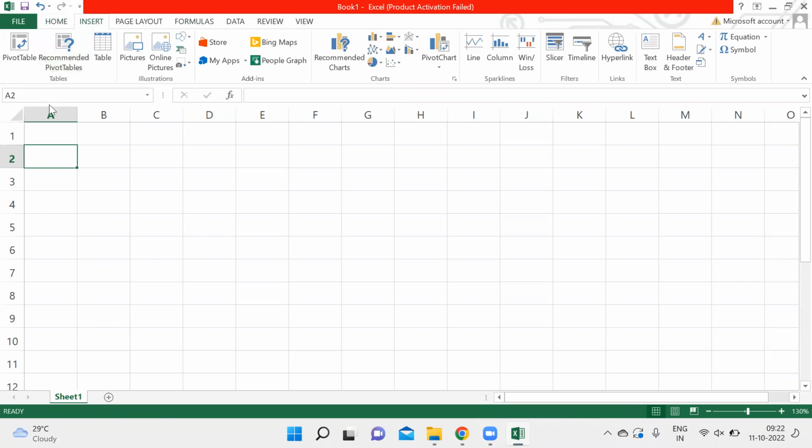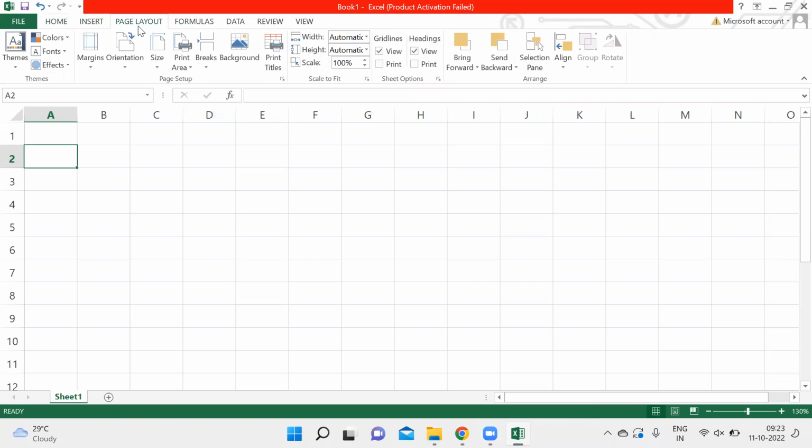Then there's an insert tab where you will use graphs. You can use headers, footers, equations, symbols, pivot tables, you'll see. These are different functions which Excel provides. When we have the page layout, this section is generally used for printing. We'll not use this section.